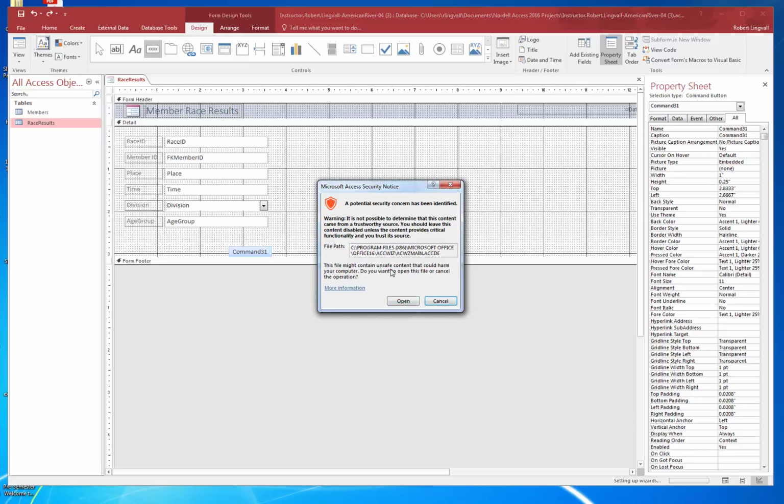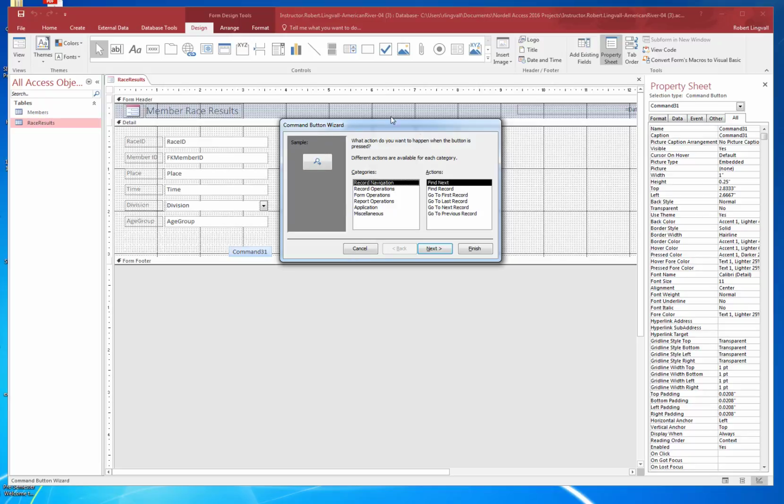It will open up a security notice about the fact that this button may contain viruses. We'll be okay with it. And then you open up the command button wizard. And here we want to go to a form operation which will close the form. That's what we wanted to do. We would like it to have text on the button that says Close Form. We're not looking for pictures.